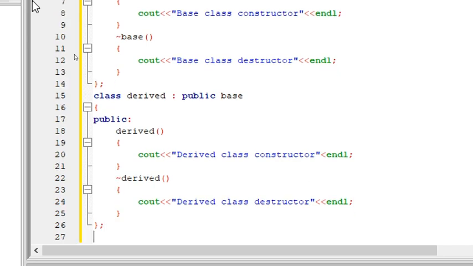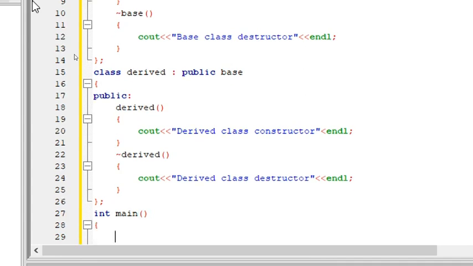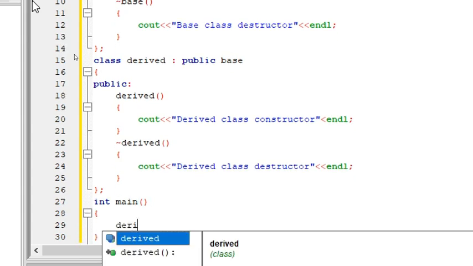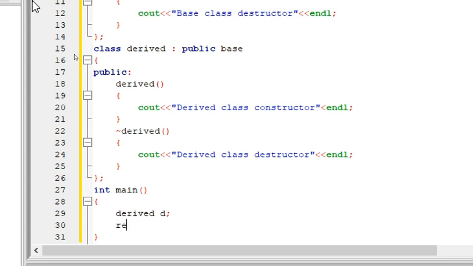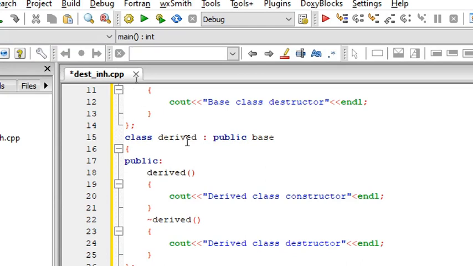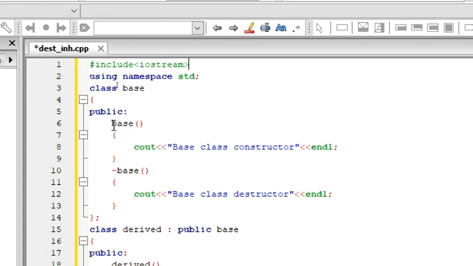Alright, now in the main function it's very simple since we don't have any other function to call, and I'm going to use an object for derived class D. That's it. Return 0. Now just tell me how this program is going to work. First, obviously it goes to the derived class and it checks whether it has inherited anything from the base class. Of course, we have a class called base, so it directly jumps to the base and it looks into the definition part. It has a constructor and it has a destructor. So first it gives a priority to the constructor.